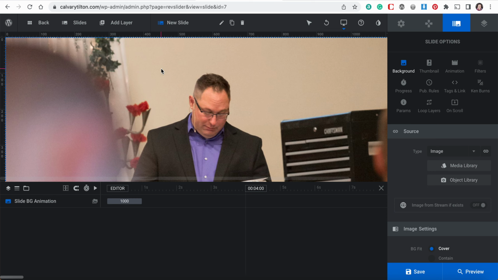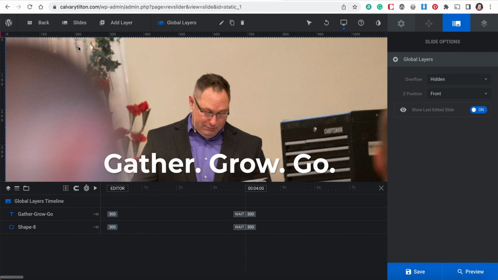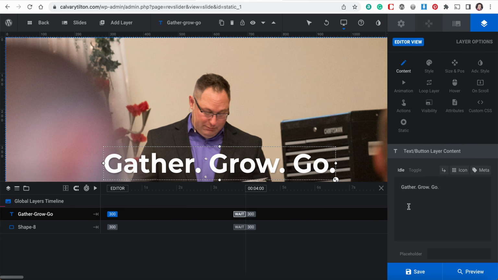Now your slideshow displays the same text across each slide in what's called a global layer. This text can be edited by hovering over the slides menu near the top of the screen and then clicking on the global layers link. Okay, so now you see the text here that displays across each slide. If you simply click on it, that text can be edited in this box. Okay, if you're happy with your work, you can preview it here and save it here. We're not going to make any changes to your slideshow for now, but just know that that's where that takes place.